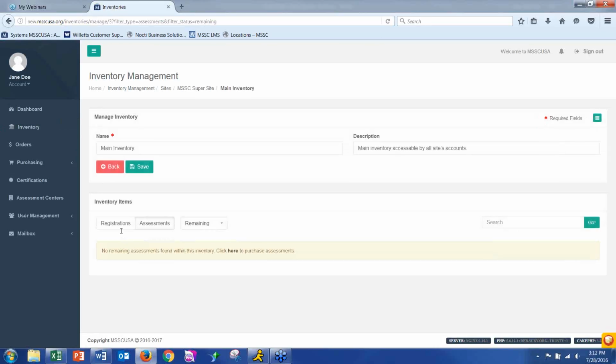And then assessments would be the same way. You would see the list of assessments here. You'd see the order number, the date that it was ordered, and then you'd be able to assign that to a student as well. And when you click to assign a student to an assessment, it's only going to show a list of students who have already been registered. So if you look at that list and you don't see one of your candidates on there, the candidate might not have been assigned a registration yet. So it's just going to show you those who have already been registered.